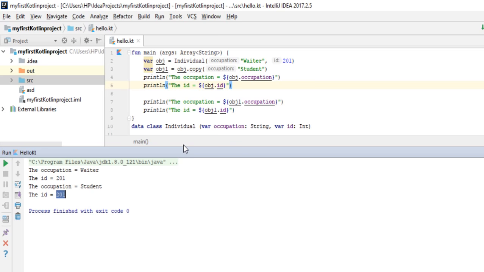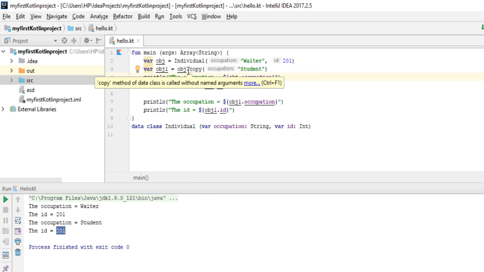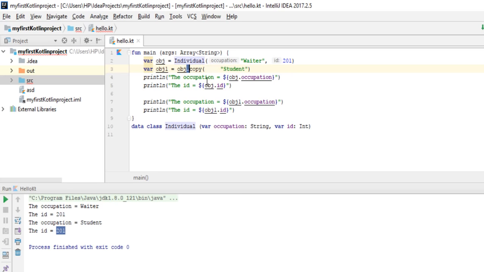So what we did in this tutorial, we have used the copy function to copy one object into another object. We have created a new object, which is object1, and then an equal sign, and then the already created object, then we used dot and called the copy method. So when this copy method is called, we are actually copying an object to another object.